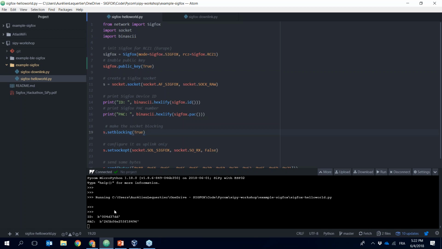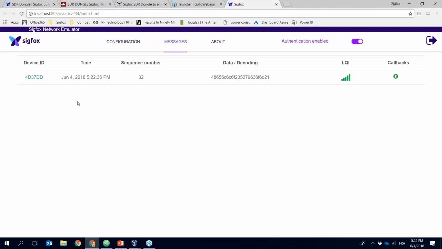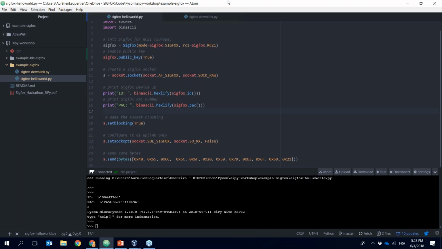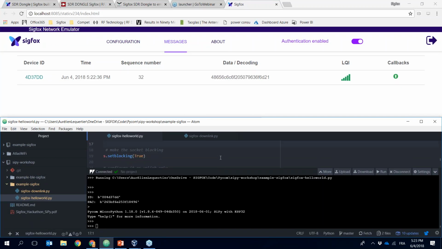Here it displays the ID and pac as provided in the program, and then it's sending a message. As I come back now to the interface, I've got my device ID 4037DD displayed with a sequence number and with the data that I have just sent. If we look at what I have received and what I have sent here, I can retrieve the different bytes.